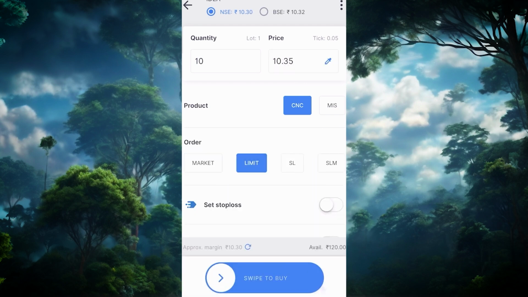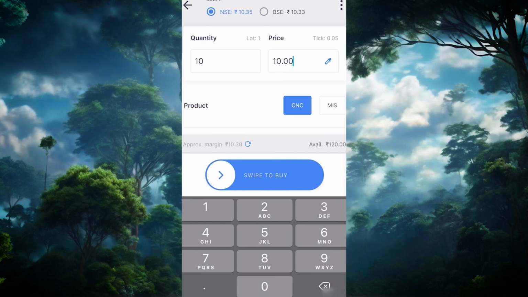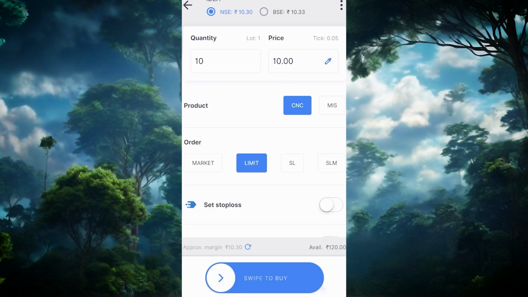You can also choose intraday or delivery based on your investment strategy. Double check the details and tap Buy again to confirm your order. You'll receive a notification once your order is executed.